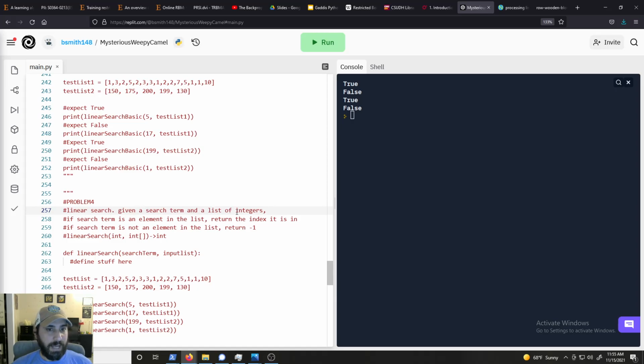Given a search term and a list of integers. If the search term is an element in the list, return the index it is in. If the search term is not an element in the list, return -1. All right, so that's going to be useful to us. I guess in Python, -1 does work as an index. In most programming languages, -1 is a great kind of sentinel index, since it's not possible to have an index of -1. We'll keep it for our example here.